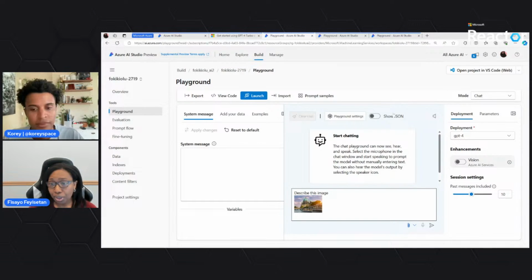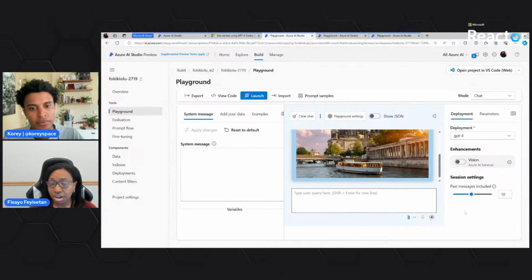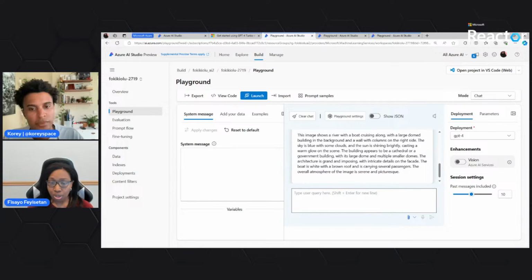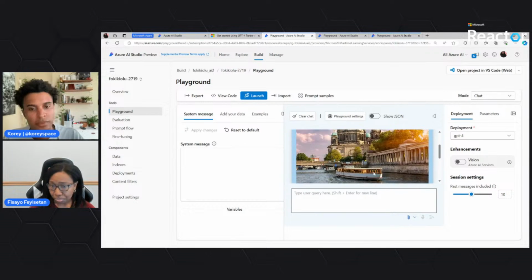So for example, here I have this image, and I'm asking a very basic question: describe this image. GPT-4 Turbo with Vision is a general model, meaning it can perform different tasks, unlike the smaller models we had before now. So if you see, it's able to give me a verbose description of what this image is.